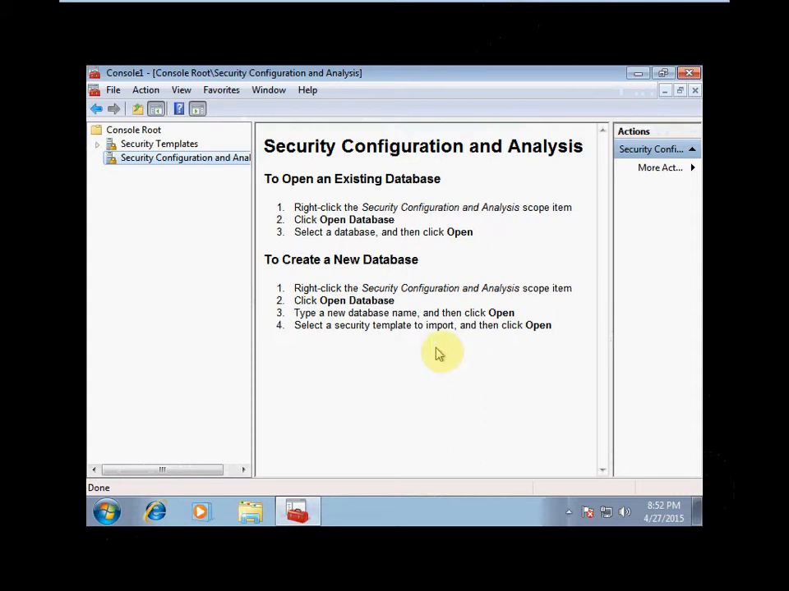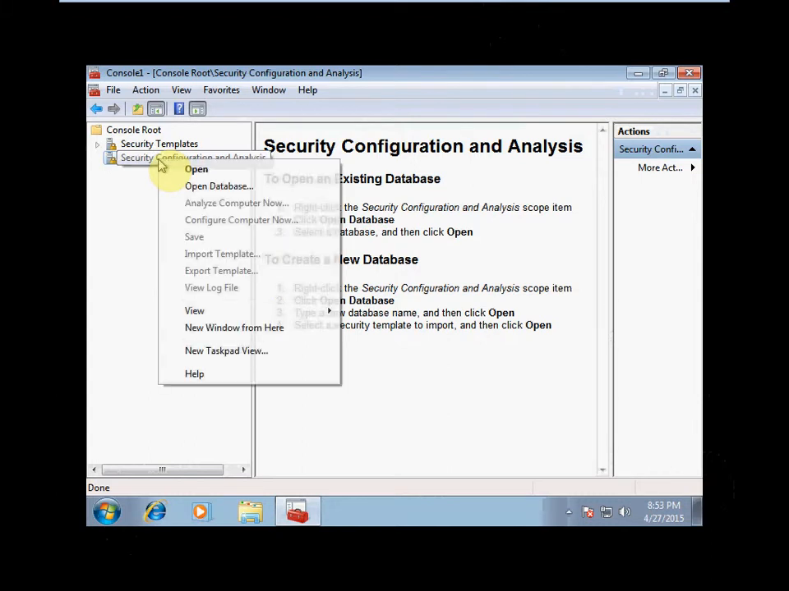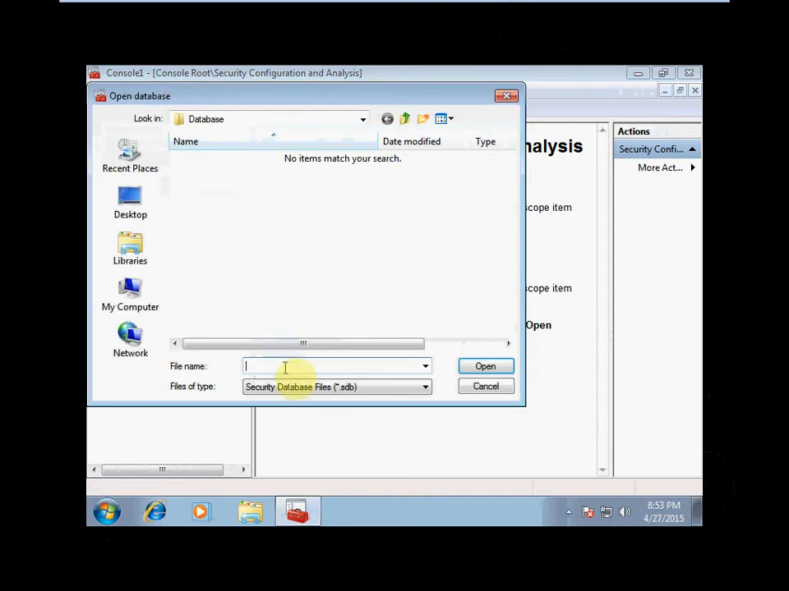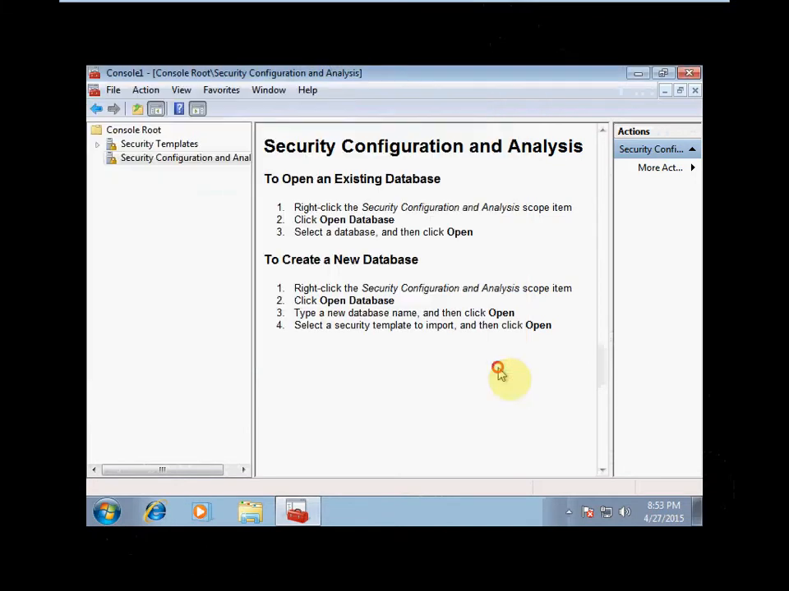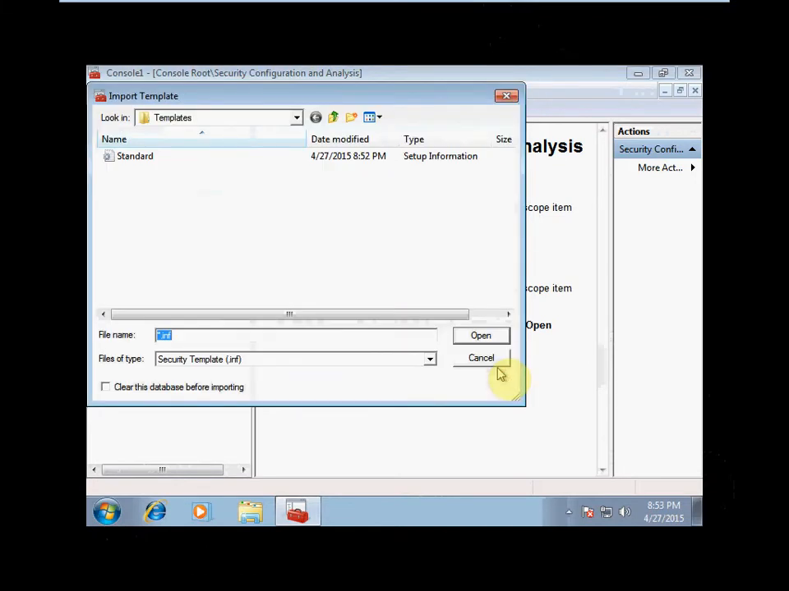So we're going to right-click on it over here on the left, and we're going to select Open Database. In this dialog box, for the file name, we're going to type Analyze, and we're going to click Open. This is going to create an empty database so that we can import security settings.